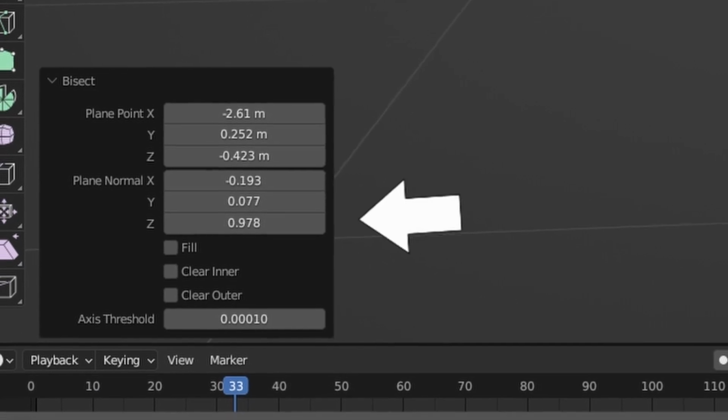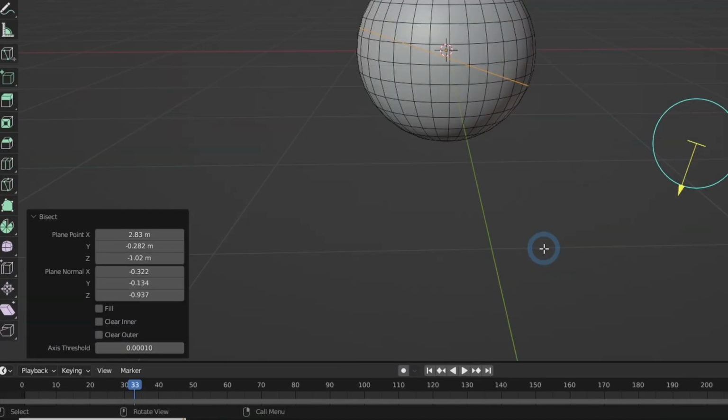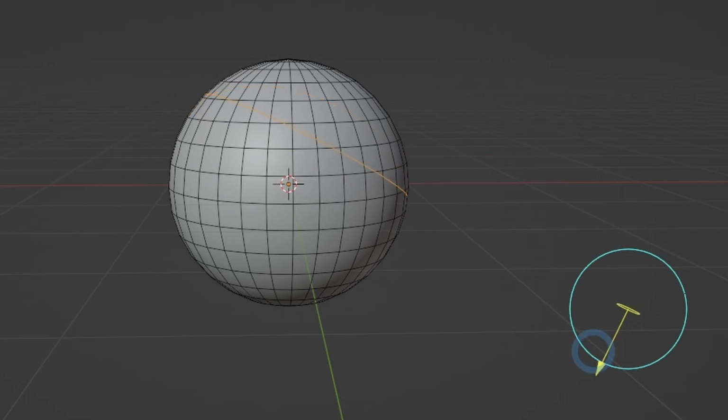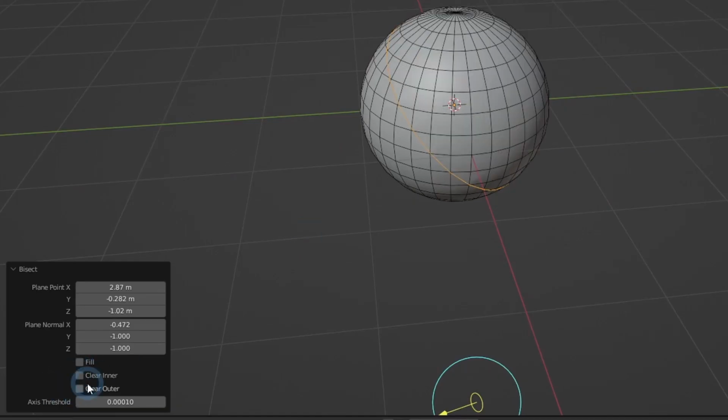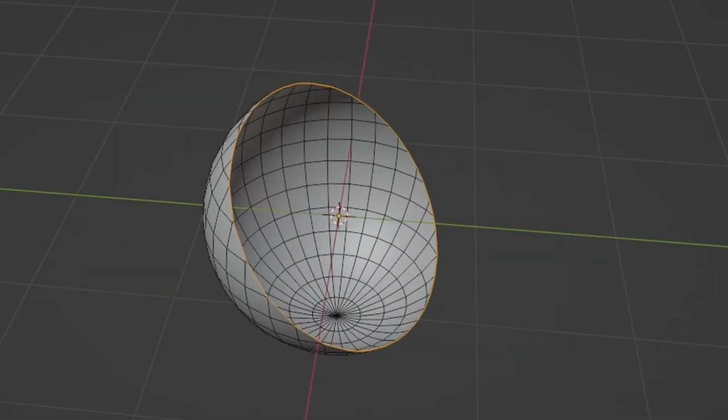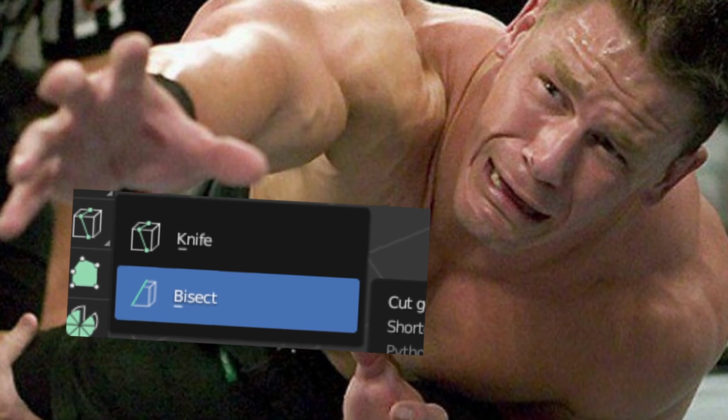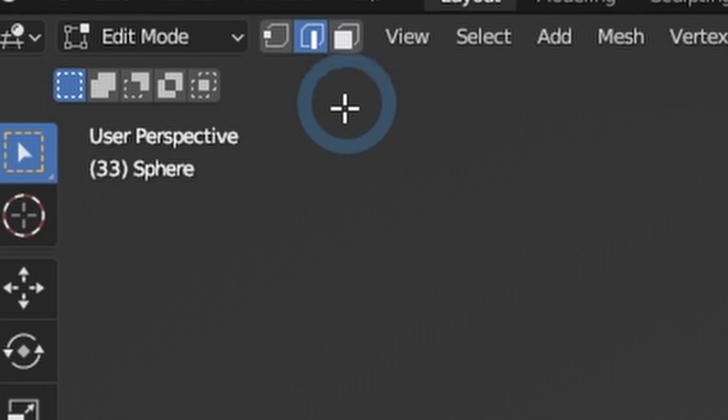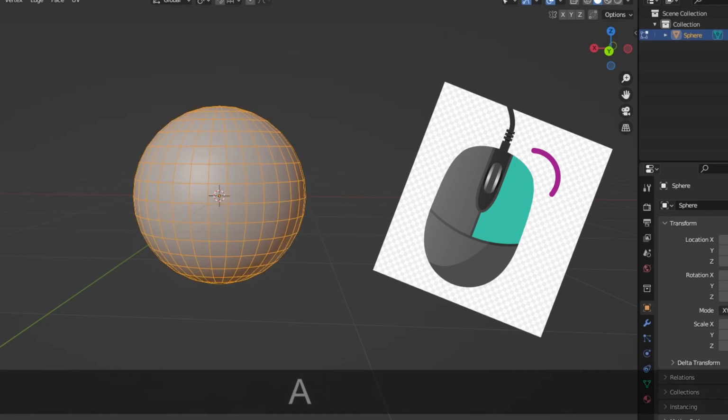If you expand the operator panel here while you're in the middle of bisecting, you can adjust the plane pivot and its orientation, and you can even clear one of the sides to keep the other and even fill the hollow gaps between them. By the way, you can also access the bisect tool by right clicking when you're in edge selection in the edit mode, or by right clicking and pressing I.